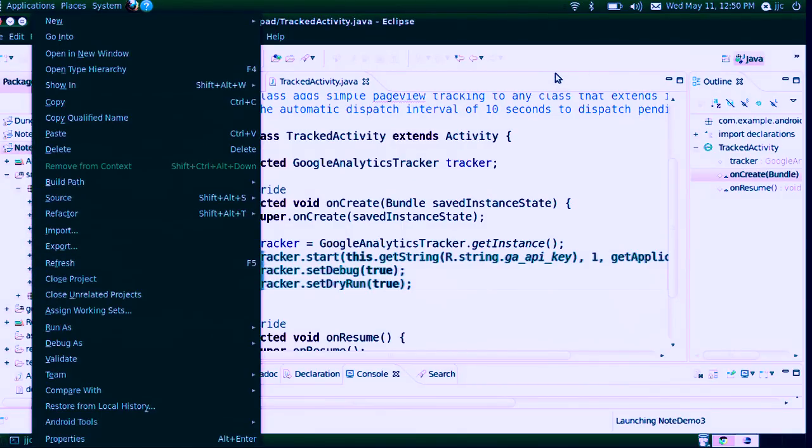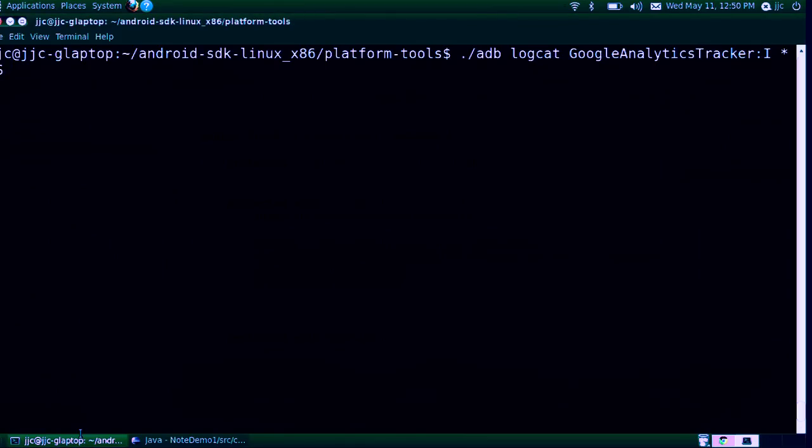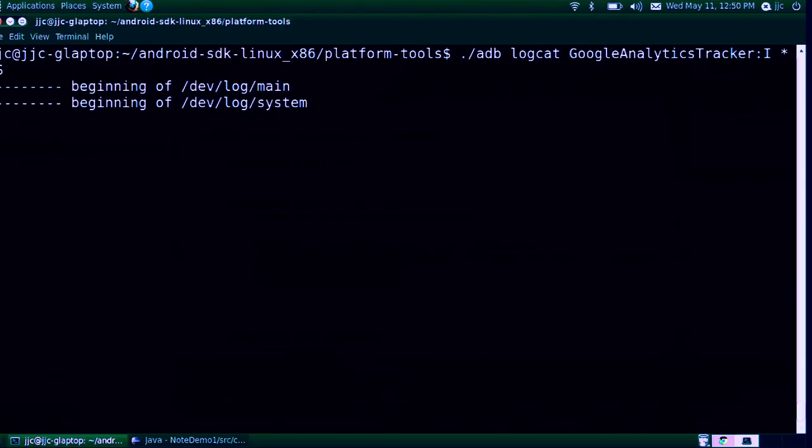Let's run it and see what happens. Well, actually, before I run it, let me show you Logcat. You're probably all familiar with Logcat on the Android ADB. We've tagged all our Google Analytics debugging with the tag GoogleAnalyticsTracker. I'm going to run the Logcat, and I'm really only interested in the tracking code, so I'm going to suppress all the other debug messages in the system. So we're all set to go.